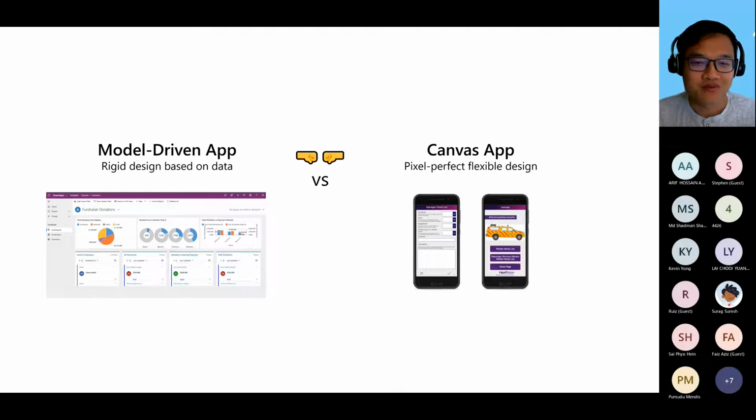So usually we pick a model-driven app or we pick a Canvas app, and we try to bridge the gap between the two types of apps using different kinds of methods, like a web resource or an iframe, to embed the Canvas app inside the model-driven app. But that is not seamlessly integrated with both types of app.